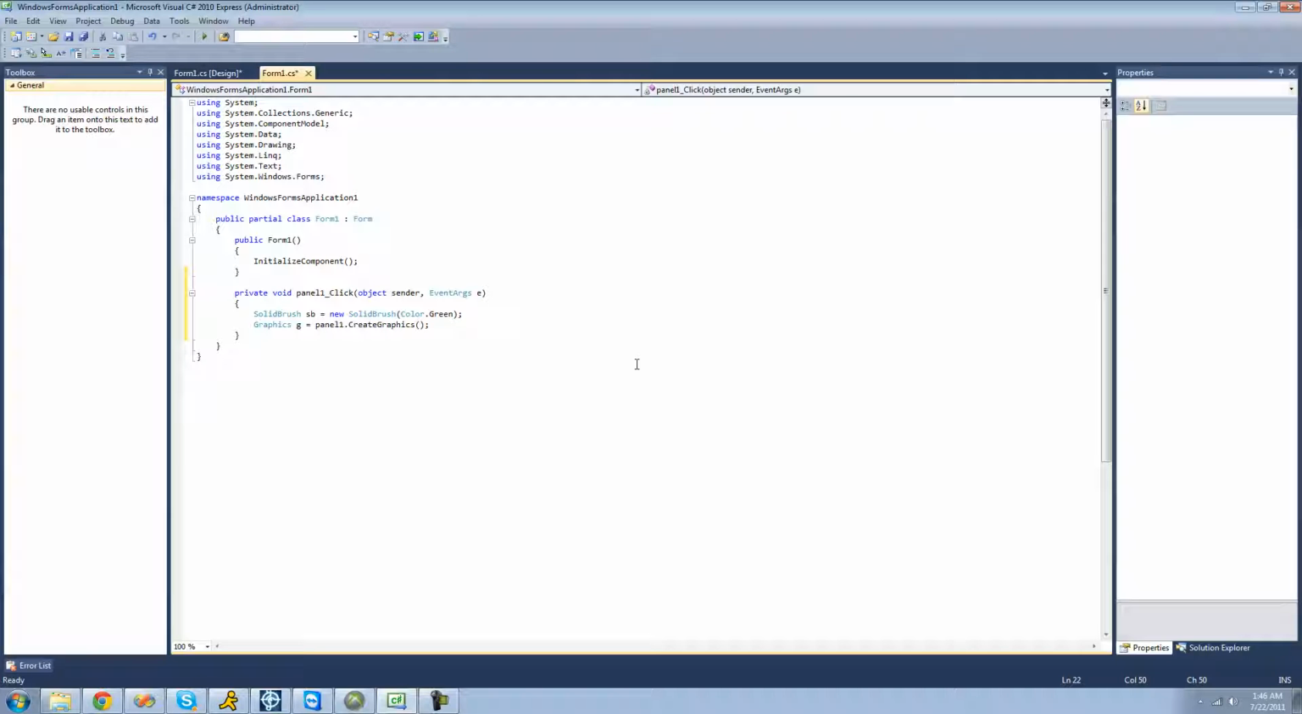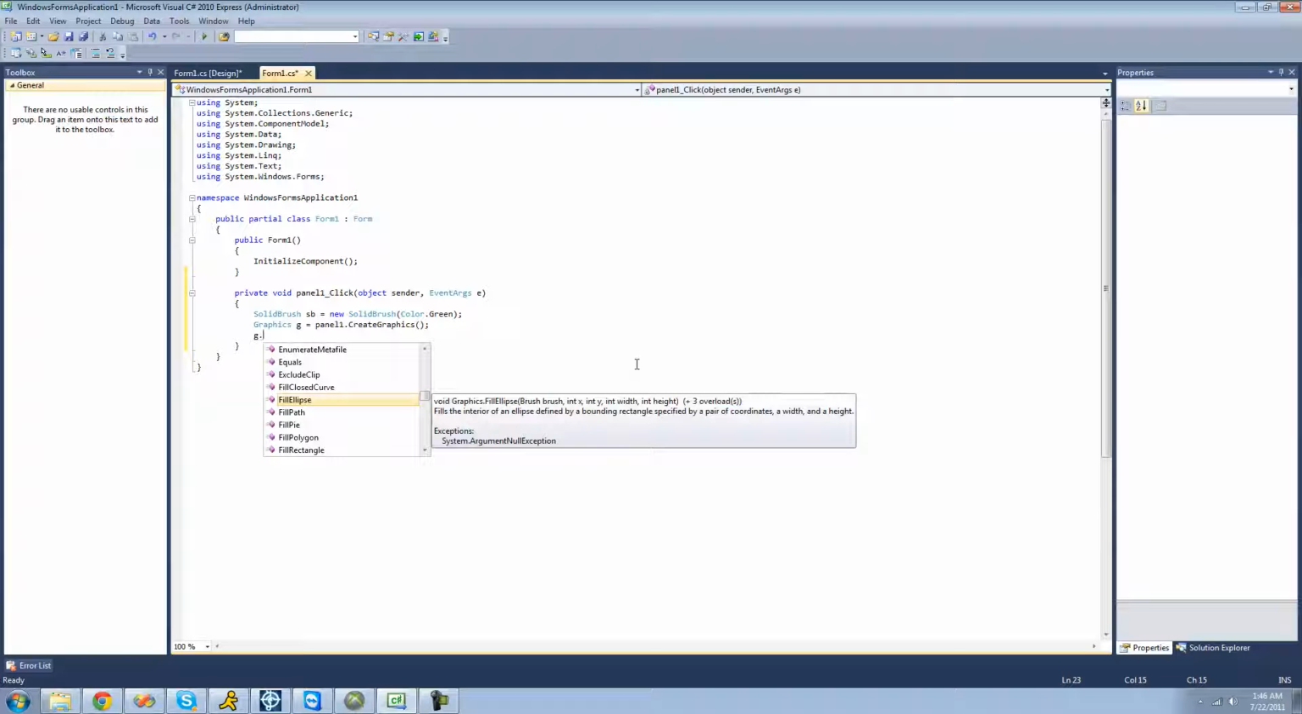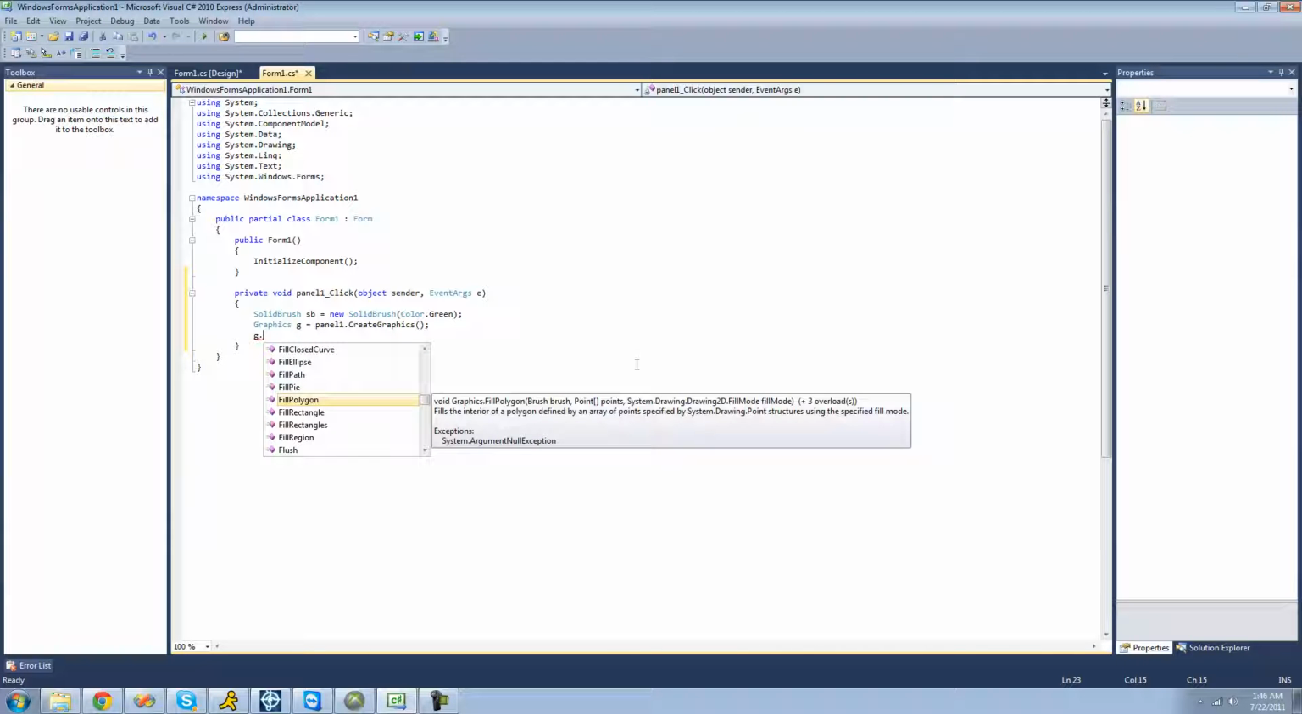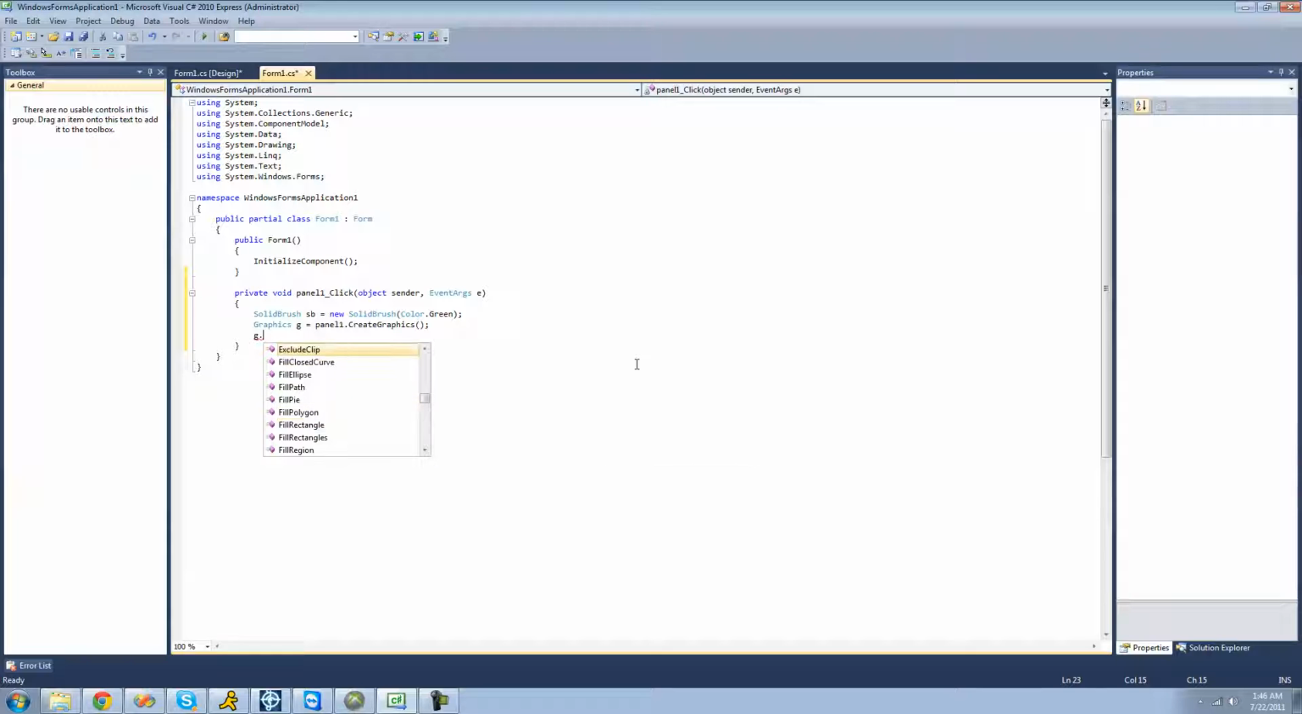And in order to actually create a shape, we're going to say G.Fill, and then you see there are many different shapes that we have to choose from. So if we wanted to fill a pie or a polygon or a rectangle or something like that, then we could. But the first thing that we're just going to fill is a rectangle. So first thing that it calls for is a brush, so we're just going to use our solid brush up here, SB. And the next thing that it calls for is basically the positions where we want it to create this rectangle.